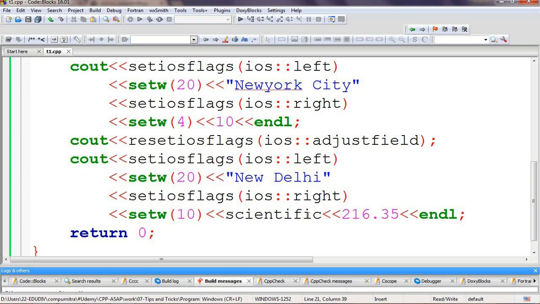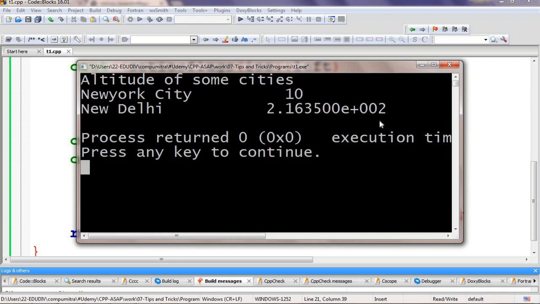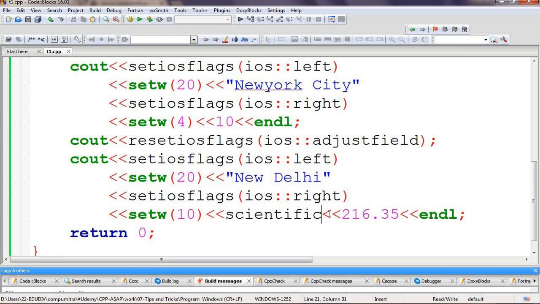What happens if it is a fraction? Is it converting it to scientific notation? Yes, it has converted. So in this kind of thing it works.